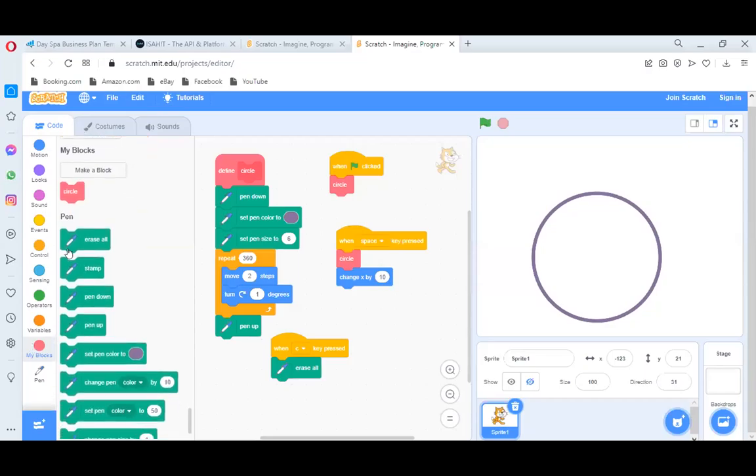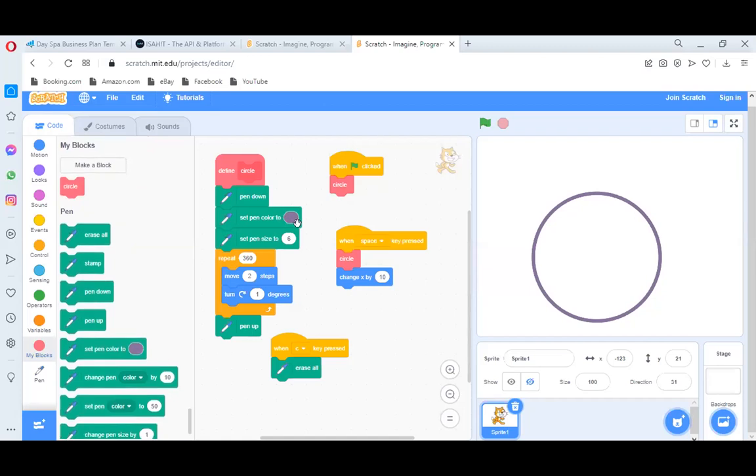The code I used to make the circle, I went to my blocks and I put circle. And then I went to pen and I said pen up, set pen color to this, set pen size to 6, repeat 360, move 2 steps, turn 1 degree and pen up. Then I put when green flag is clicked, circle. When space key is pressed, circle, change X by 10. When C key is pressed, erase all.